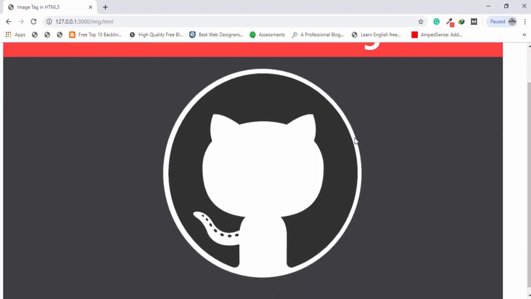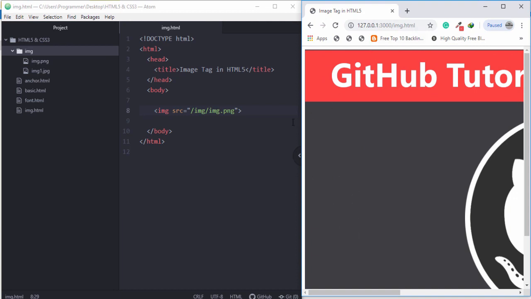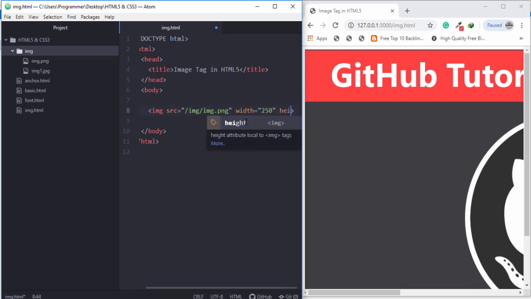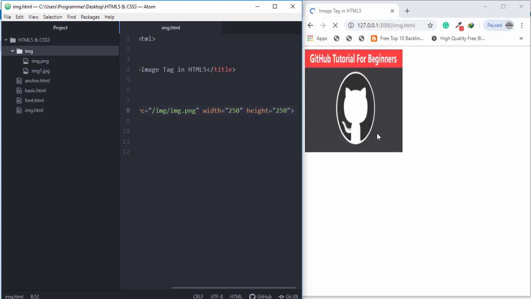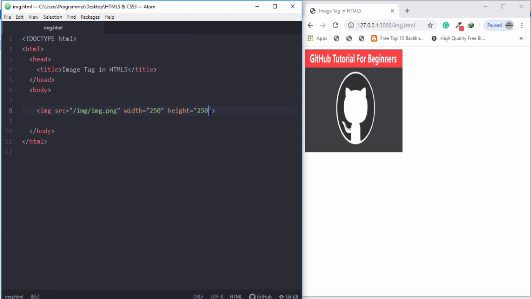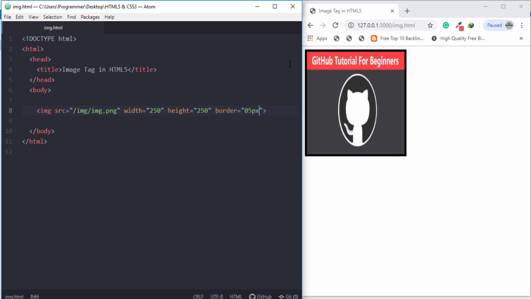The image size is too large, as you can see, but we will use attributes like width 600, no, I'll just use 250, and height 250. Save that, right? This is our image, width 250 and height 250. Now another attribute available inside the img tag is border, 5 pixels, right, as you can see.